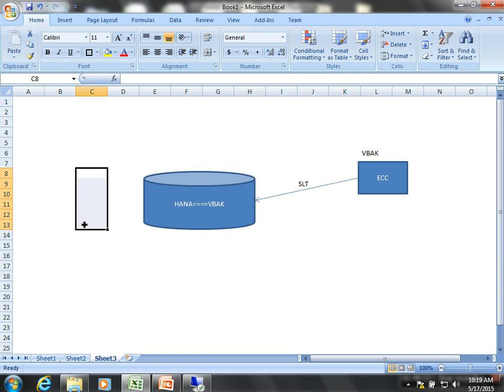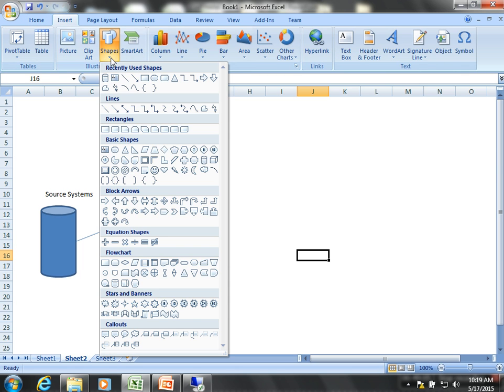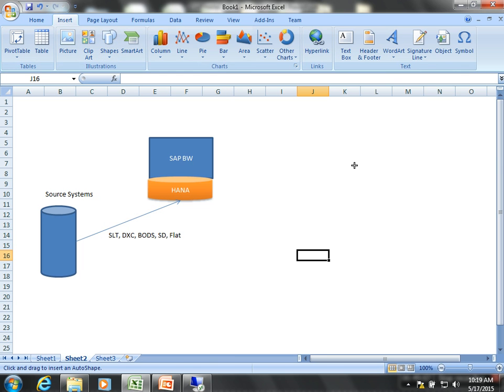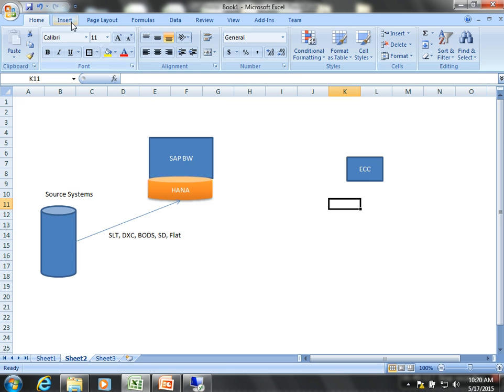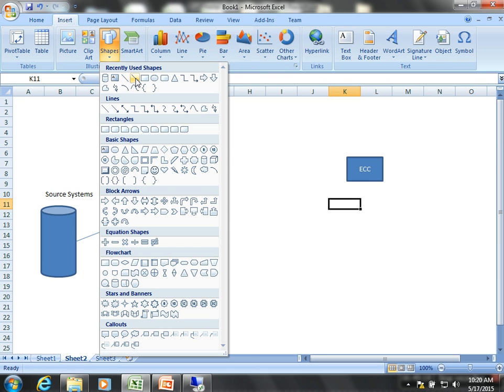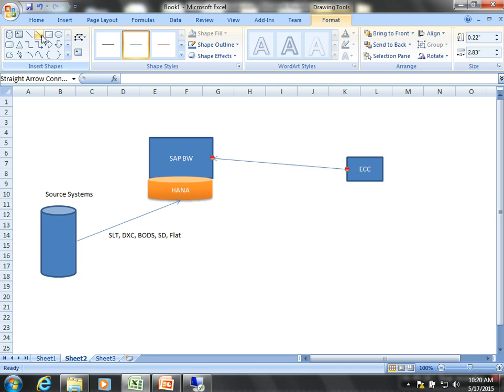Okay, but now let's say I do it this way. And one more point, I said SLT, right? SLT is the one which gives you real time. And now I can also do it this way. Look at this, this is also possible. I've got ECC, I can extract data. If you want real time data to BW, I can extract here. Both are possible with the latest SLT server package.